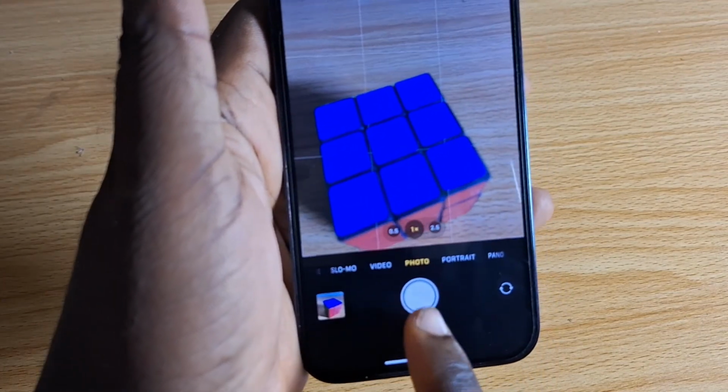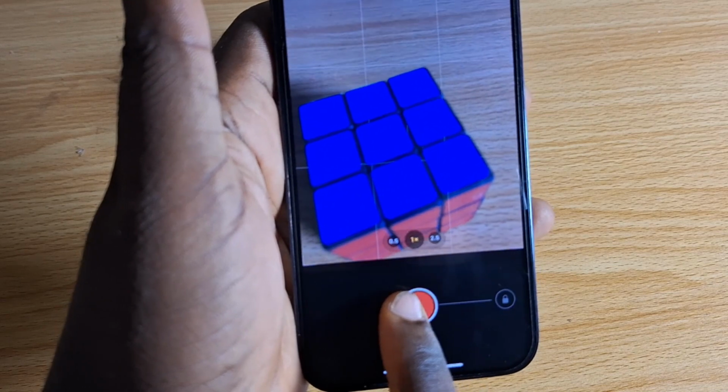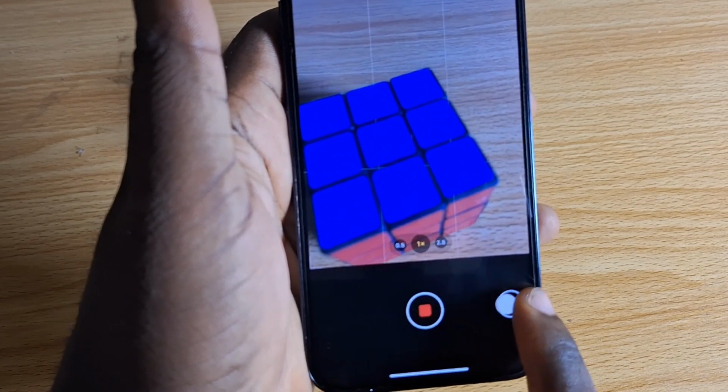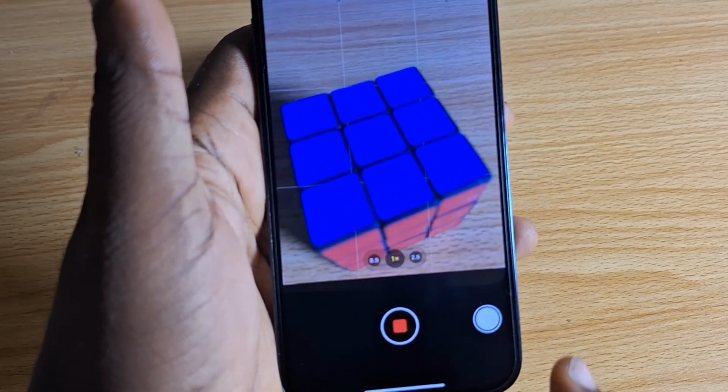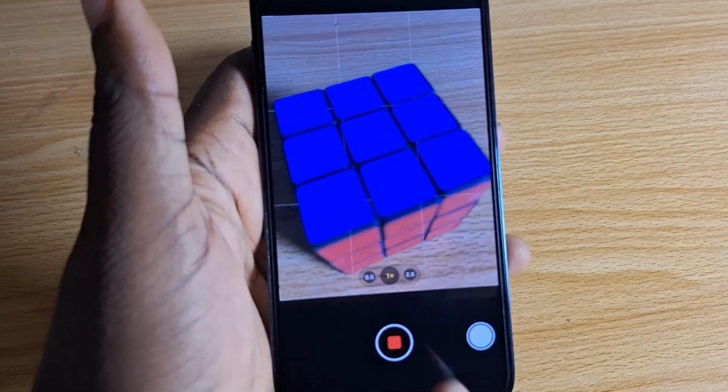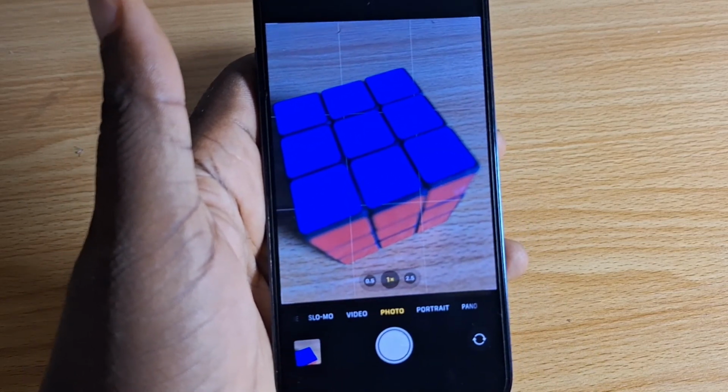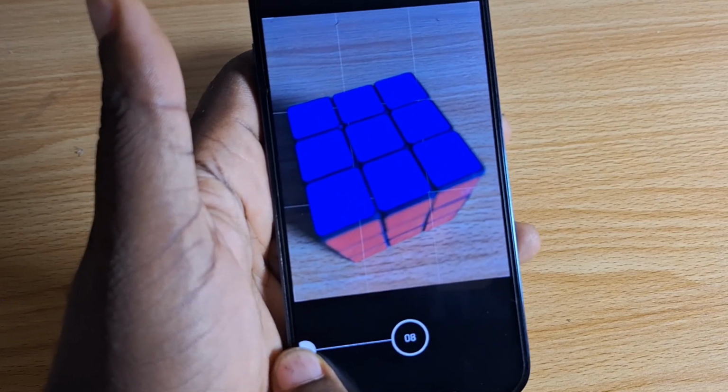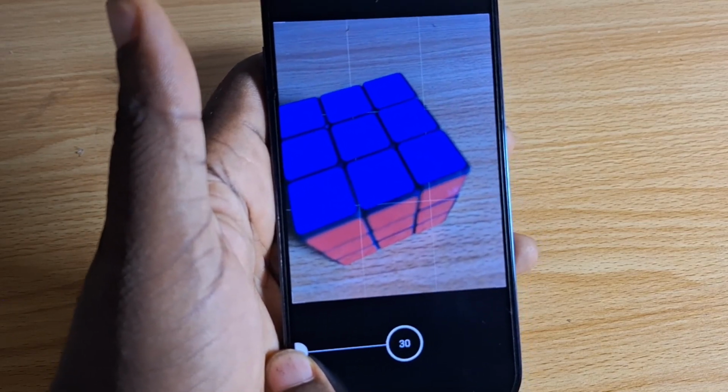Make sure you press and hold this button like this. If you drag to this side, this is going to lock your recording, but that is not it. We actually want to take a burst, right? Just drag this here, so you cannot lock the burst mode.